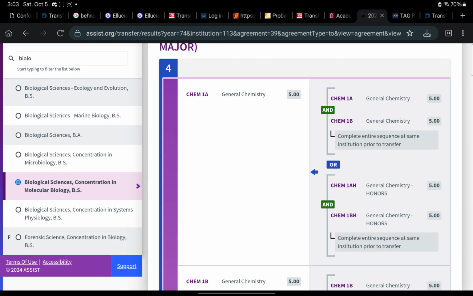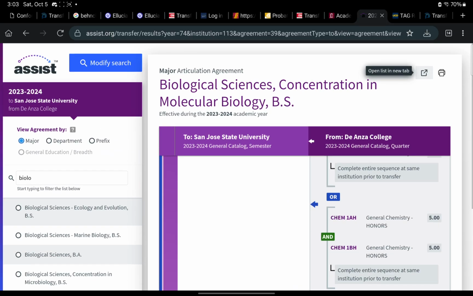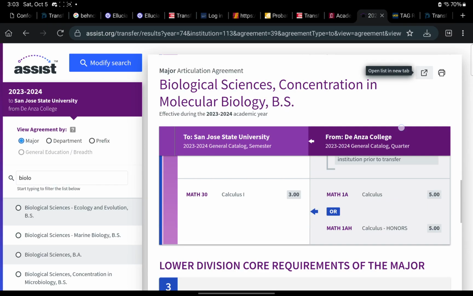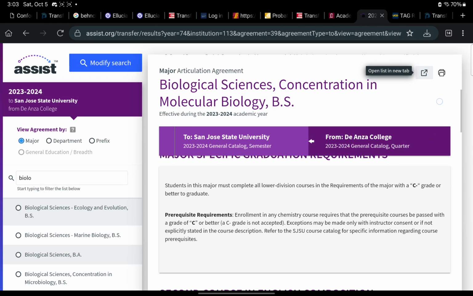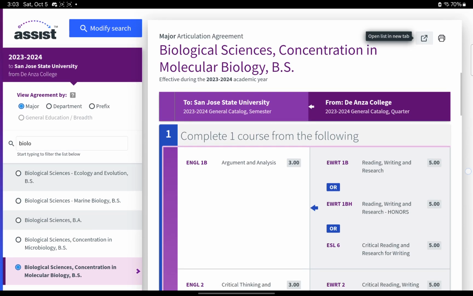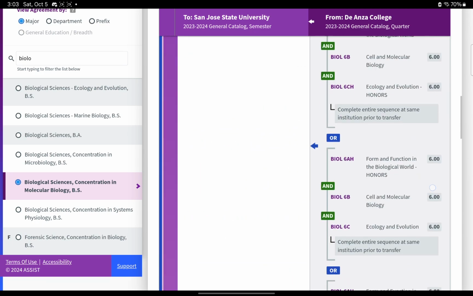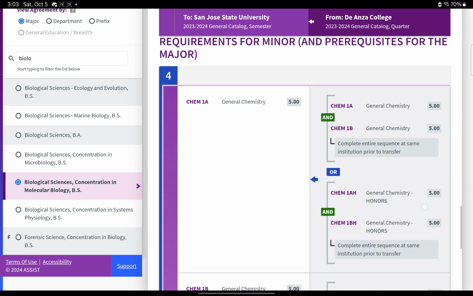So that's Chem 1A, same Chem 1A. Now let's look at Bio 30. They said Bio 30 is that? Let's look for Bio 30. Where is that? Whew, there's a lot to go through, okay? But that's good that you're learning. You save a lot of money and time, and you don't have to worry about this, okay?